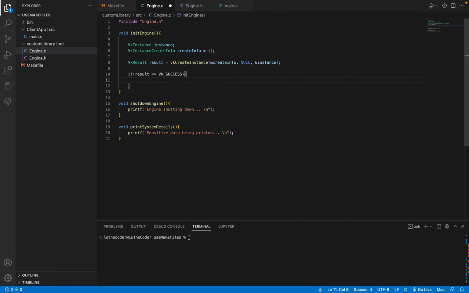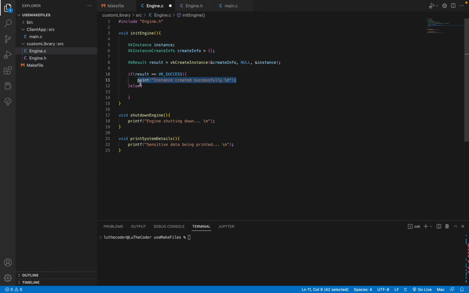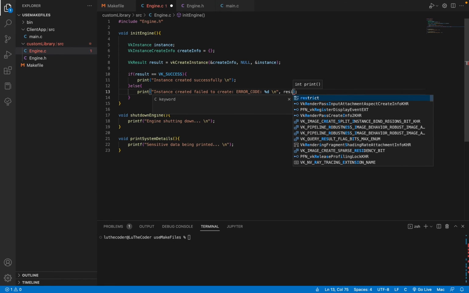And if it is, then we simply need to print out "instance created successfully", and then we're just going to do a new line. Otherwise, if it's not VK_SUCCESS, then it's going to be a failure. And then we're going to say "instance failed to create", and then we're going to pass in an error code. We're going to retrieve the error code, and to retrieve it, we're just going to do a placeholder of %d right there, and then we're just going to say the value of result.